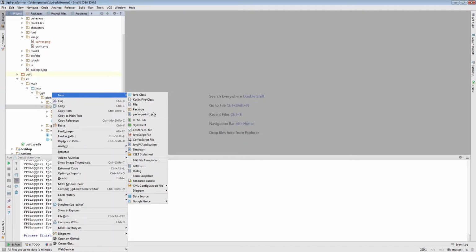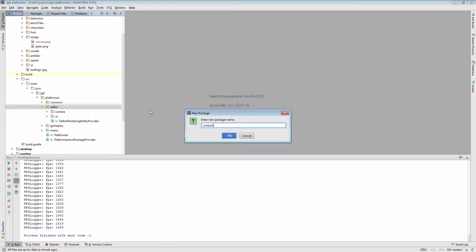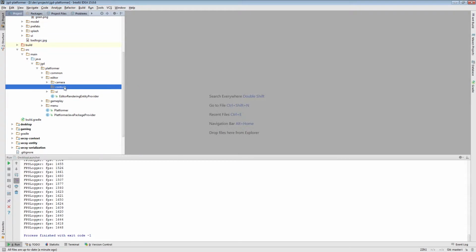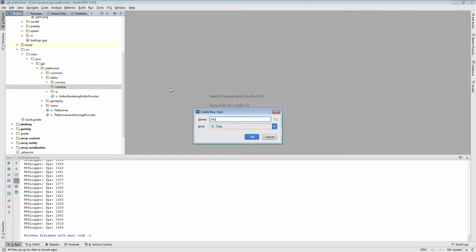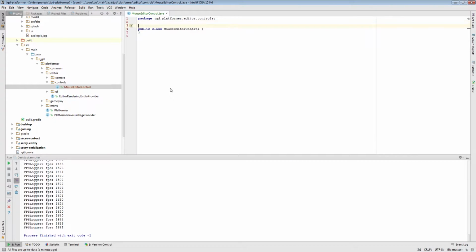So we'll have a package controls here. And I'll have a mouse editor control class. It's going to be a system, so I have to register it. And I want to register it in the profile, game screen, and editor.